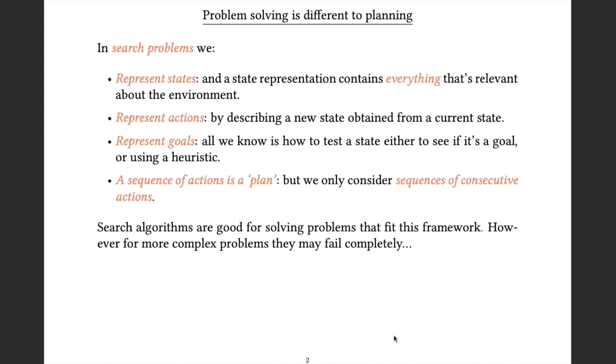We had a state representation where a state contains everything that's relevant about the environment. Well, that in practice may not be in itself a realistic thing to be able to do. We had actions that describe how new states are obtained from the current state in a fairly rigid way, simply as a mapping from a state to a new collection of states. We represented goals in such a way that all we really know how to do is to test a state to see whether it's a goal or not, or test a state to see how far away we estimate it is from the nearest goal.